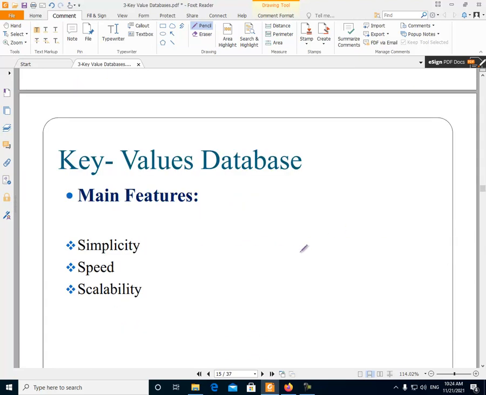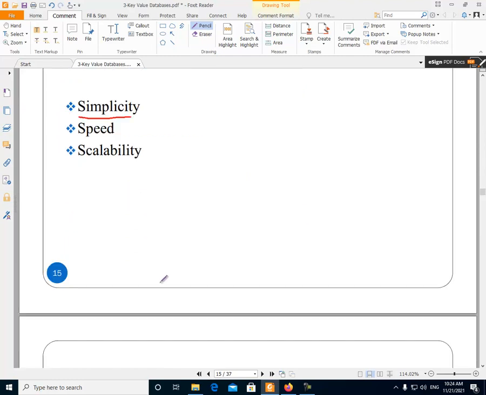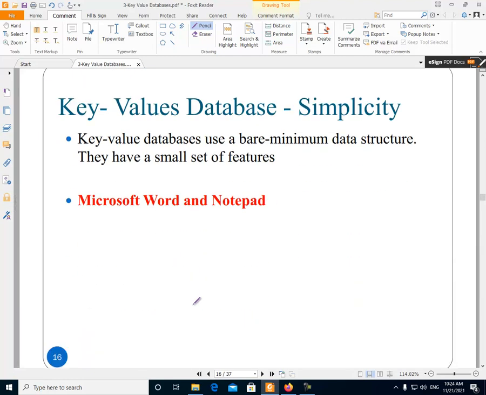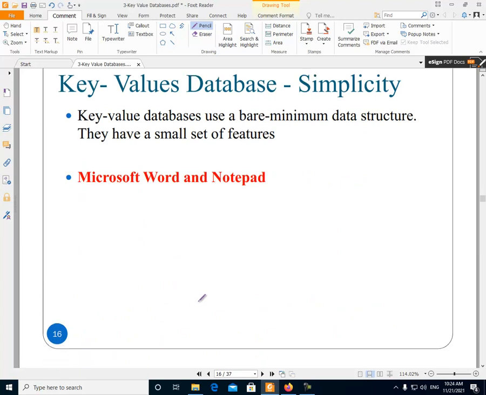Okay, and then we said the main features of the key value database. One of them is simplicity. Okay, simplicity is that this database is very simple. It doesn't have any limitation.